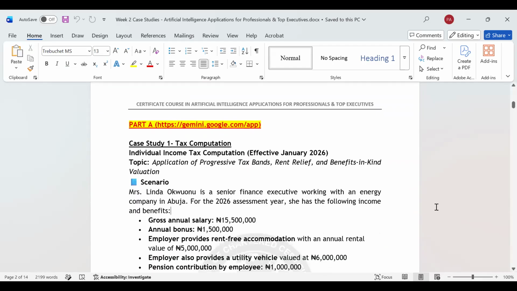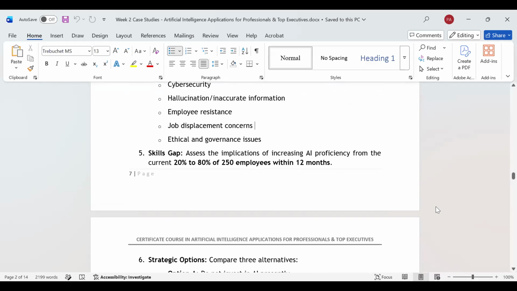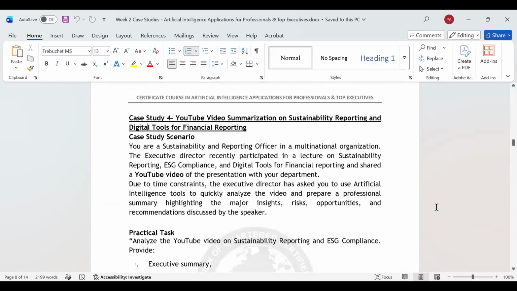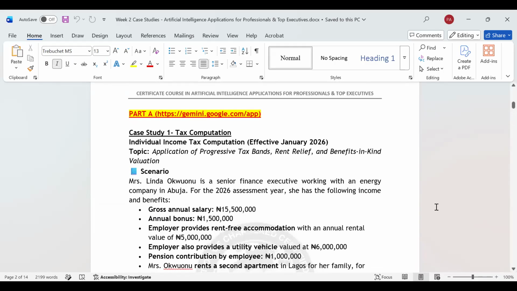Case study number 1. If you can see part A there, we say gemini.google.com. I want to be sure it's the same thing you have there with you. Now, let's see case study 1. We will be as fast as possible. Individual income tax computation, effective January 2026. We are all aware that we have a new tax law in our nation, Nigeria. See the topic: application of progressive tax bands, rent relief, and benefits in kind valuation.